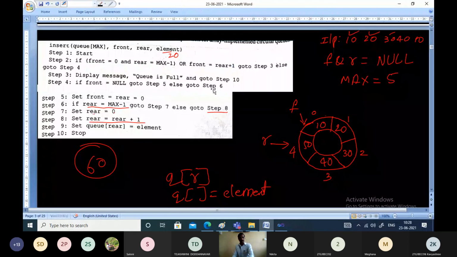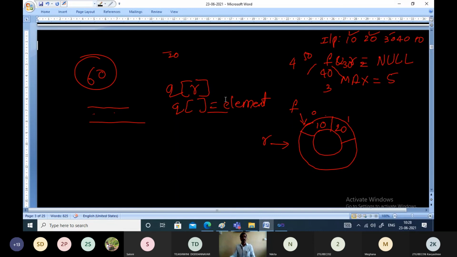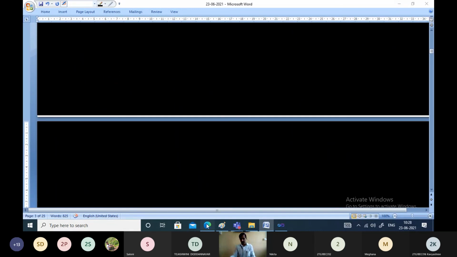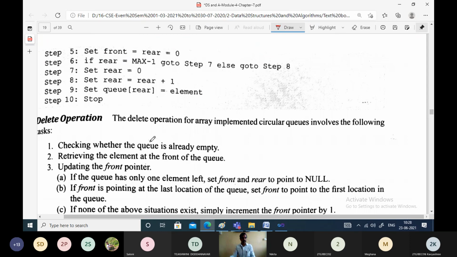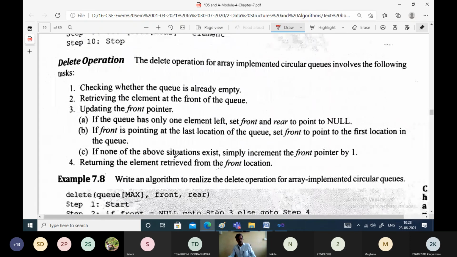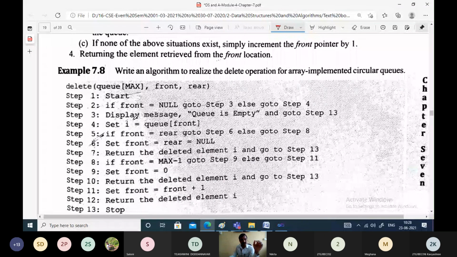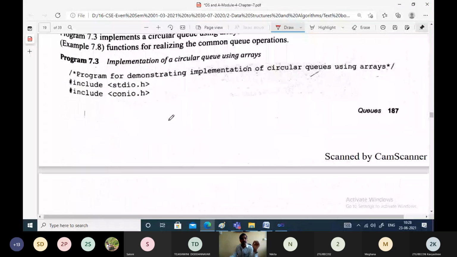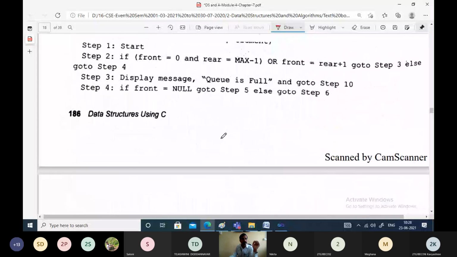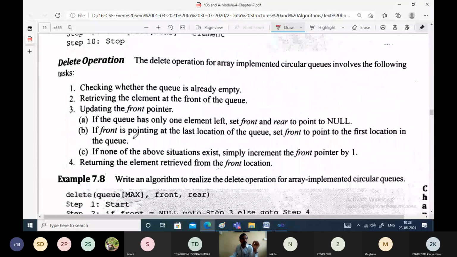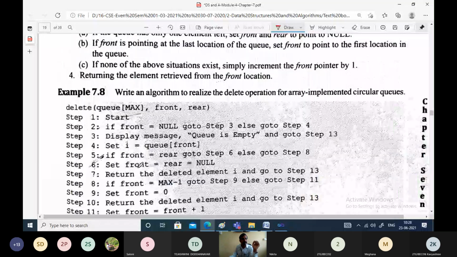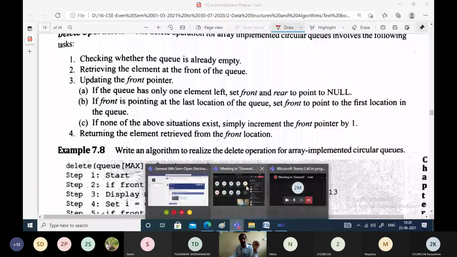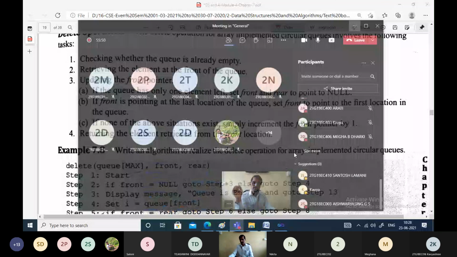Right, so let us be in this scenario now. I think we still have some time. I can explain the delete operation also, but no, time is over. I will take the delete operation in the next class. Things will be clearer once we discuss the flow of the program. So insert is over. The delete operation, followed by the implementation program, I'll cover in the next class, because we don't have sufficient time now.